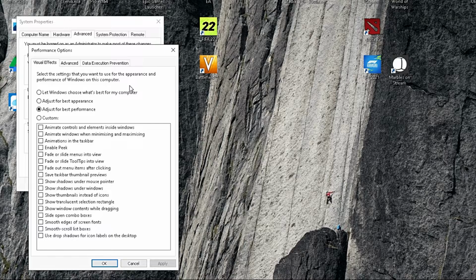In the Performance Options menu, you need to select Adjust for Best Performance, Apply and OK when you're happy to do so. Just quickly look through the options underneath. If there's anything you want to keep enabled, just tick it, then Apply.